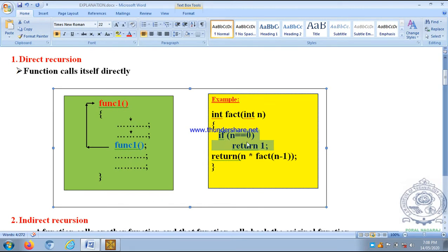Suppose the statement if n is equal to 0, return 1 is not there, then there is no means of coming out of this recursive function fact, because we are calling the function fact repeatedly. That's why some condition should always be there in any recursive function to come out of that function. If n is equal to 0, then we return 1 to the calling function.